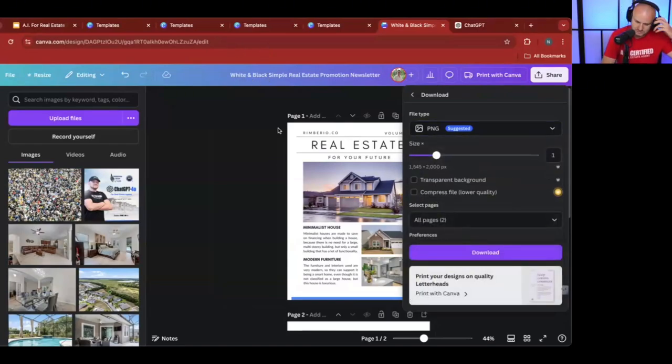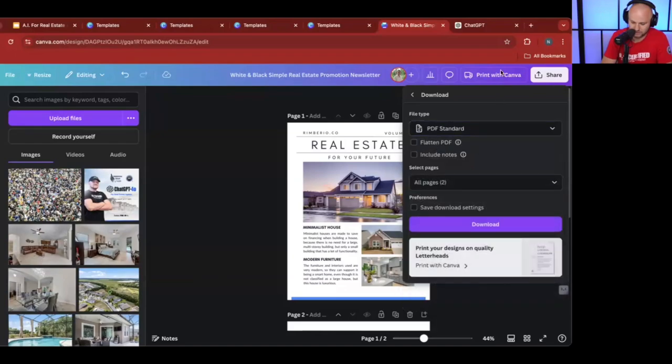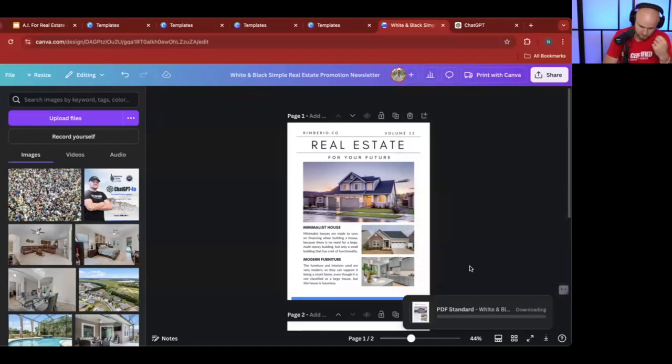See other questions that we have here. Can you use branded uploads on the free version? I believe you have to use the paid version. I do believe you have to use the paid version to use the brand and uploads. There's that crown next to it, which I believe is the paid version. So going into this file type, that's where you can download it PDF and then download. And it downloads straight from there. Good question.